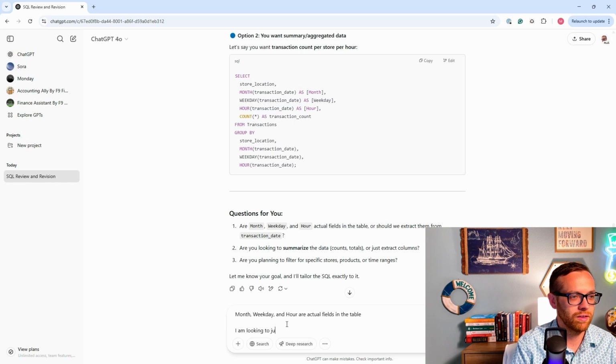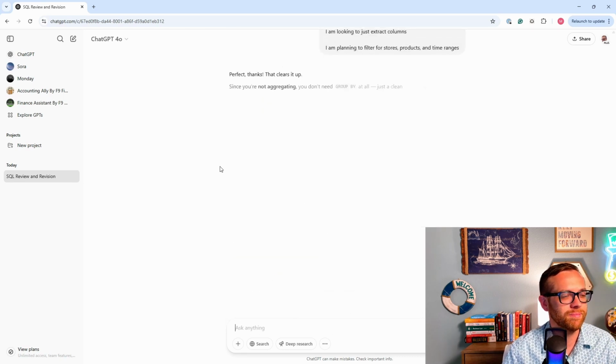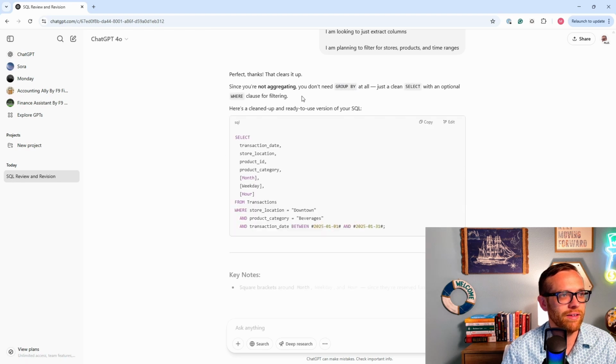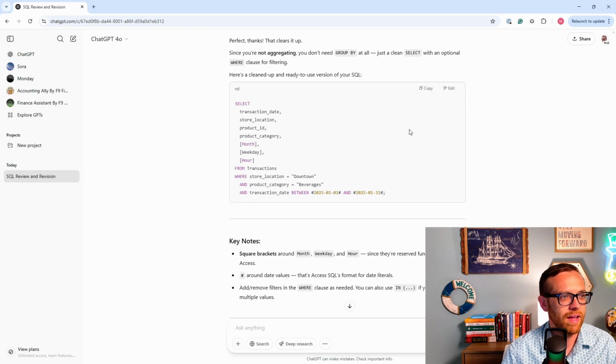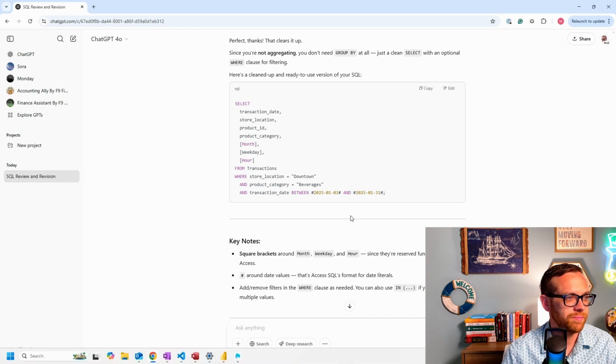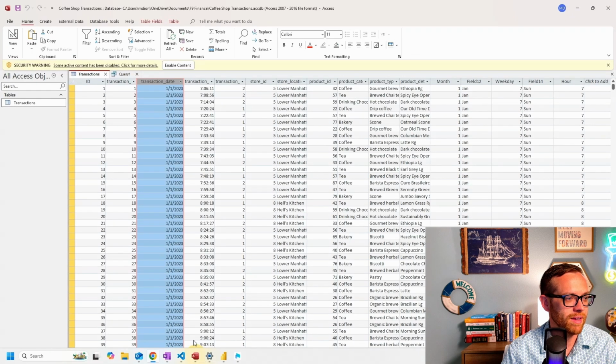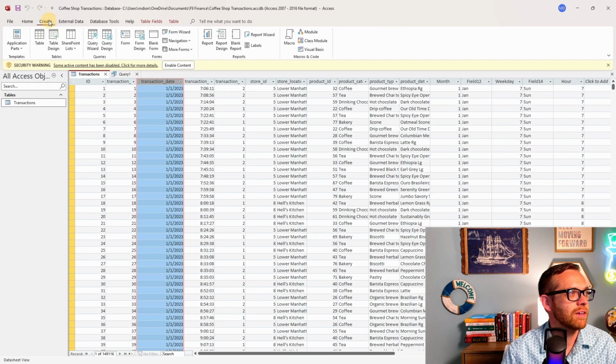I am looking to just extract columns. I am planning to filter for stores, products, and time ranges. Hit send and see what happens. All right, now it's going to give me a final cleaned up version. Excellent. So it's fixed all of my issues. Let's go ahead and copy there. It's added some filters that I can tweak if I want to. Go back to Access. Go to Create.